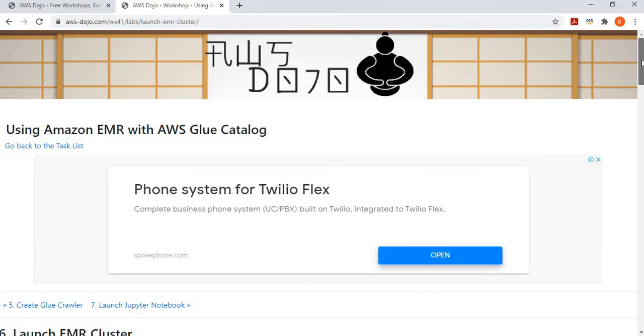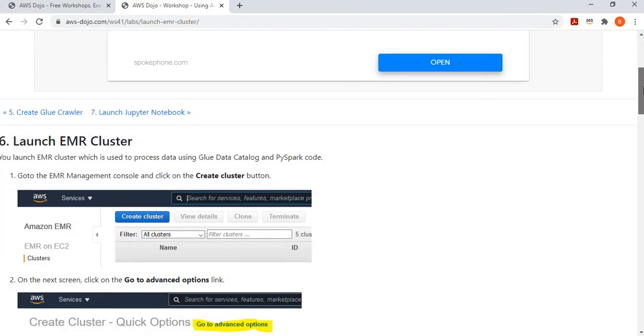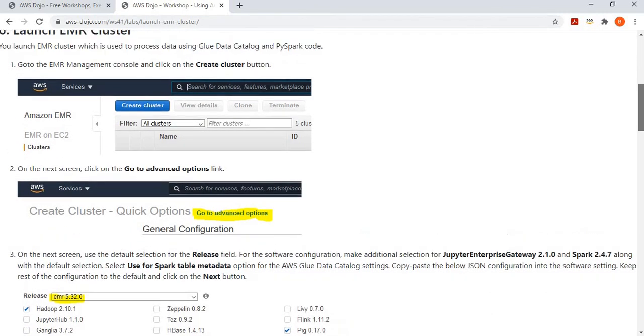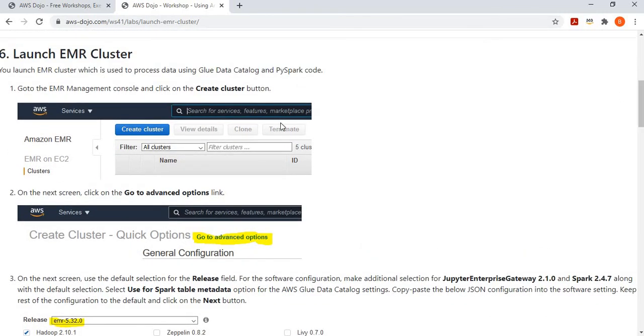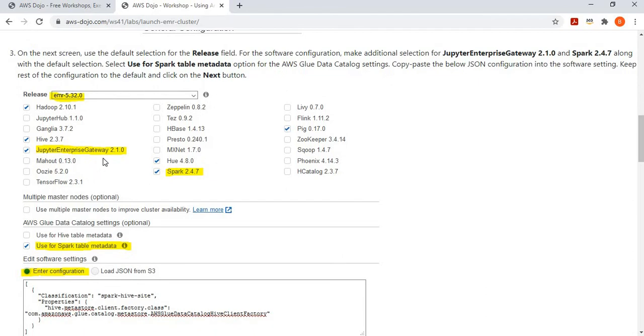And then in this case, we are starting an EMR cluster. So we go to the EMR management console. We say we want to create a cluster, and then we say let's go to advanced options. In advanced options, other than the default selection, we also add Spark and Jupyter Enterprise Gateway. I'm using Spark here because we are going to use PySpark as a way to write the transformation code, and Jupyter Enterprise Gateway because I want to use Jupyter Notebook to write the code.